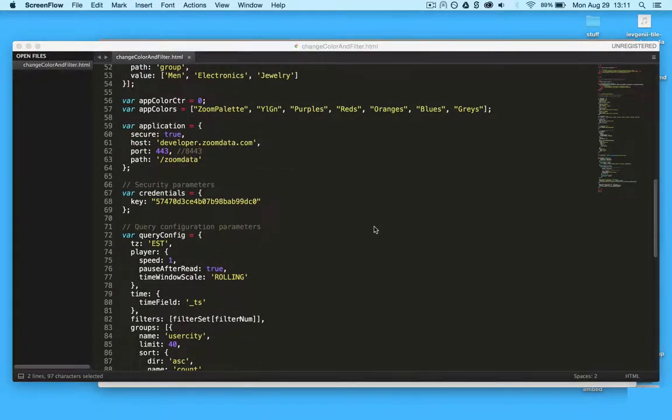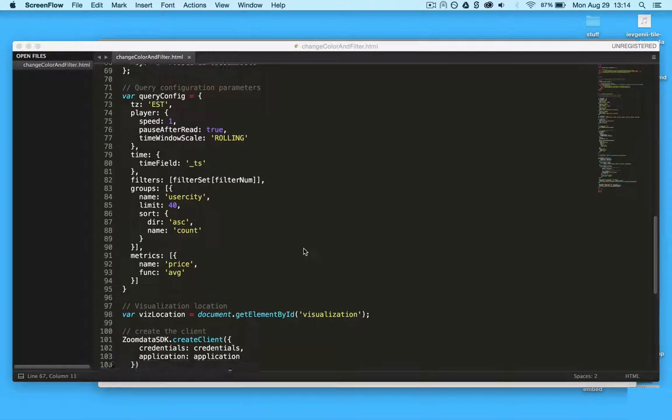Now, to get started, we need to build our client. Our client's going to need a couple objects to take as parameters. The first one it needs is an application object. The second one it needs is a credentials object. The application object tells Zoomdata where to find its server. The credentials object provides the credentials necessary. You can either use one of Zoomdata's source-based security keys, or you can use the OAuth 2.0 protocol. Our documentation explains how to do both. Now, additionally, we're going to need a query configuration, but we'll look at that in a second.